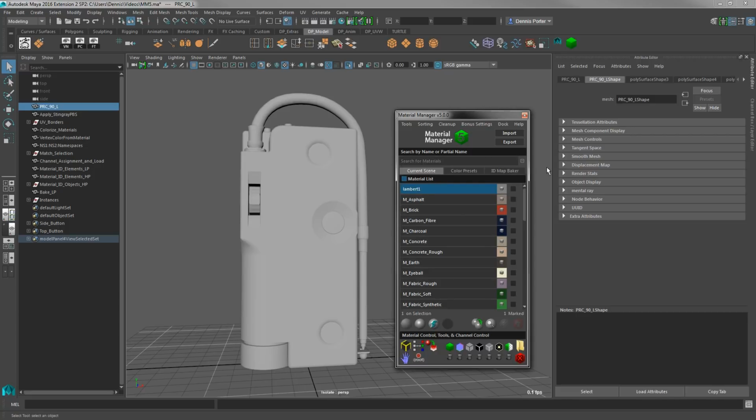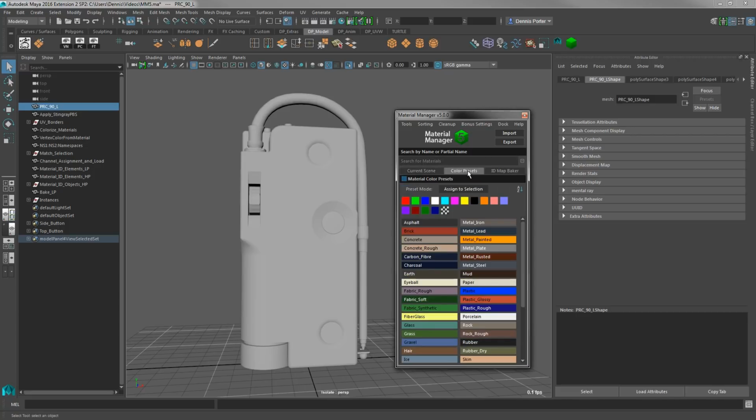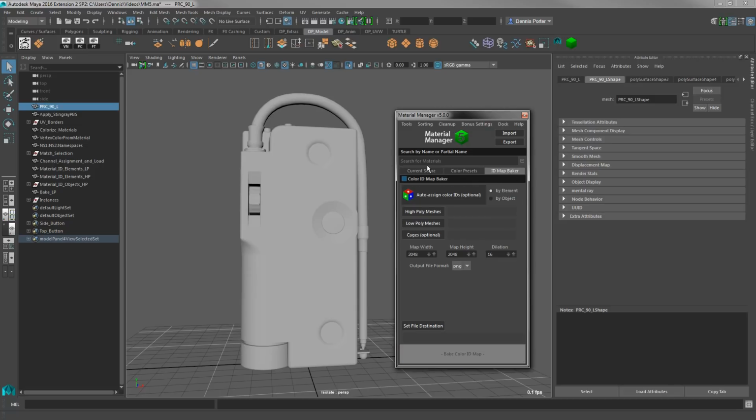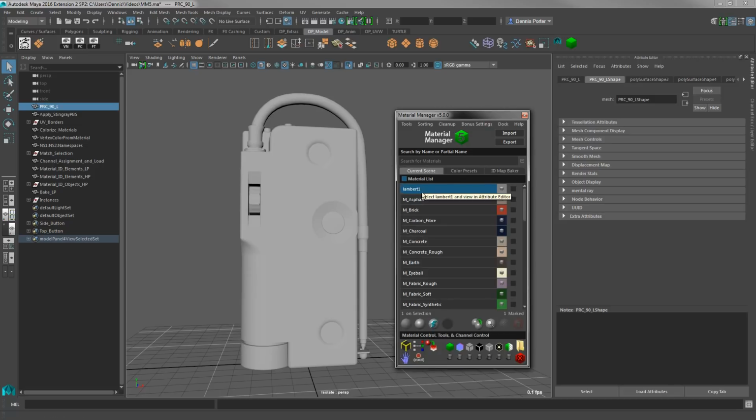Below that we have the three main tabs, the current scene tab, color presets, and the ID map Baker tab. Under current scene, we have the material list area that has a list of all the materials that exist. Below that, we have counters for how many materials are on your selection and how many markers you have activated. You can see here we have 3 marked.